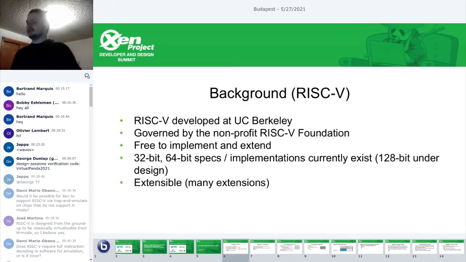So just a little bit of background on what RISC-V is and where it came from. It was developed at UC Berkeley. The ISA right now is governed by the nonprofit RISC-V Foundation, which came about after they released the spec, and interest from the community started to rise, so they developed a governing body.